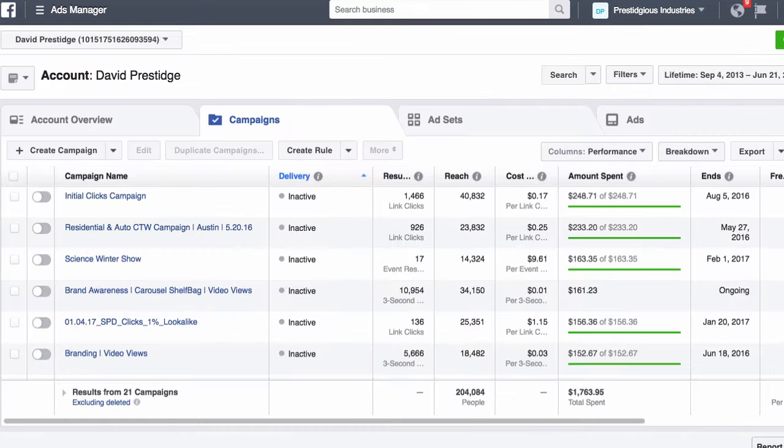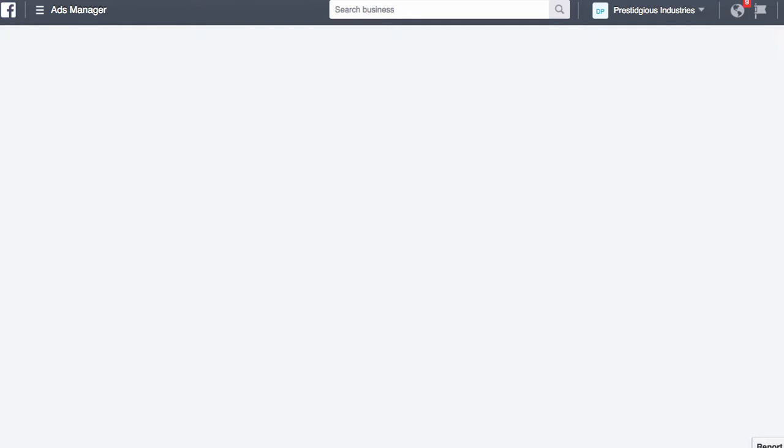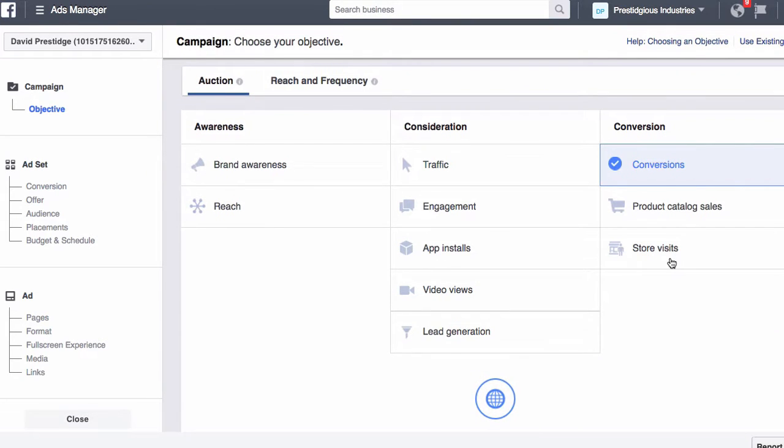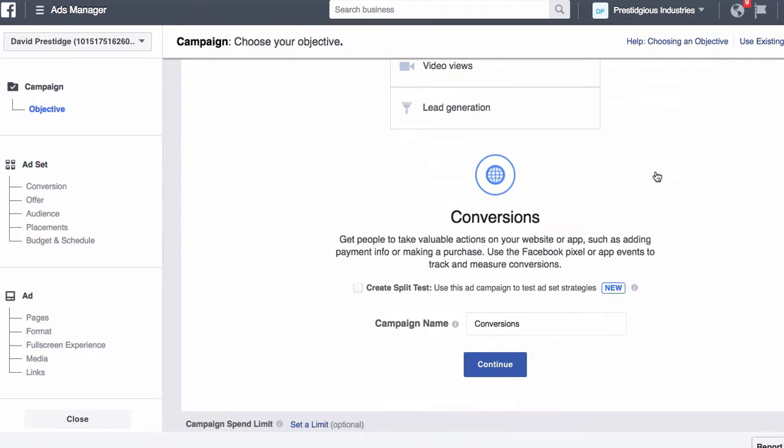Now, the last thing that I want to point out is we can use the pixel to create custom audiences, highly targeted audiences, which is what you want to do as you're driving people from your brand awareness campaigns down and down and down the funnel. Well, we can also use our pixel in our conversion campaigns to track how effective our Facebook ads actually are. So I'm going to click on Create Ad, and I'm going to start over. I'm going to click My Conversions, and then I'll scroll down, and it'll say Name Your Campaign. I'm not going to create a split test. I'm just going to create a conversion campaign.